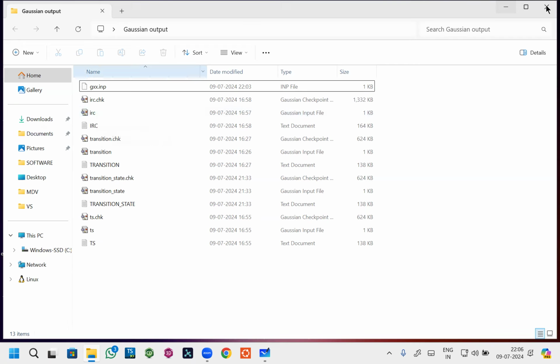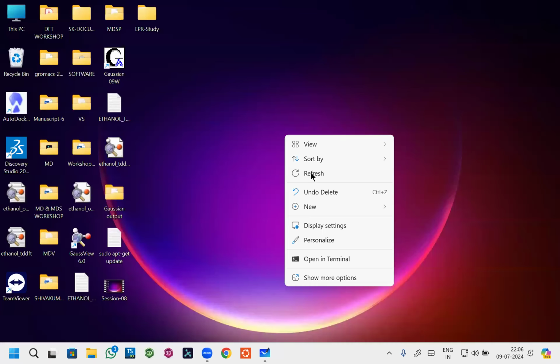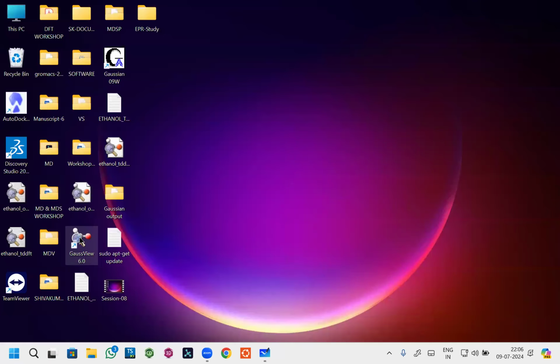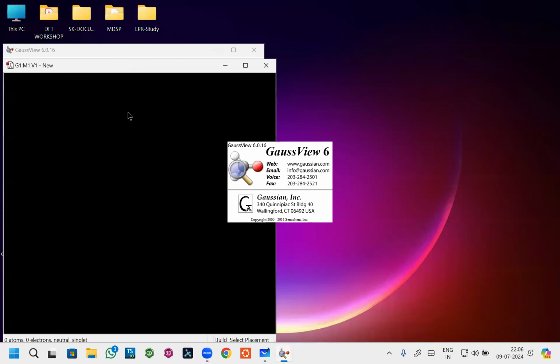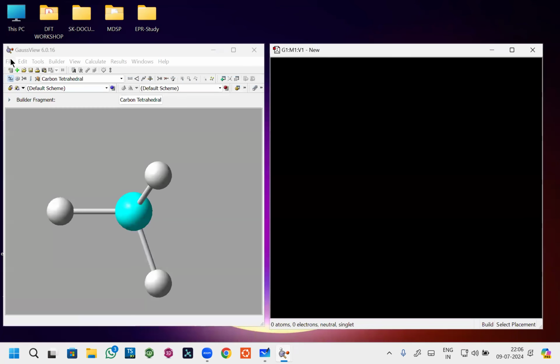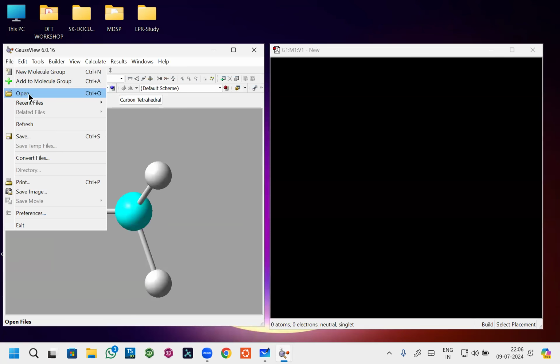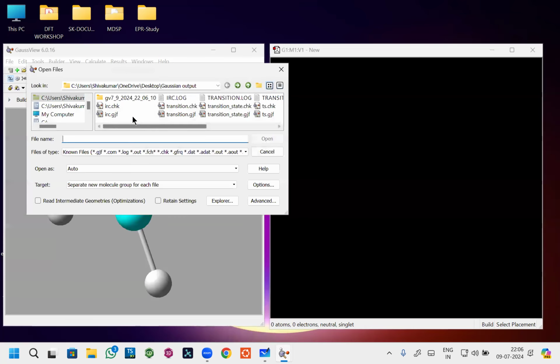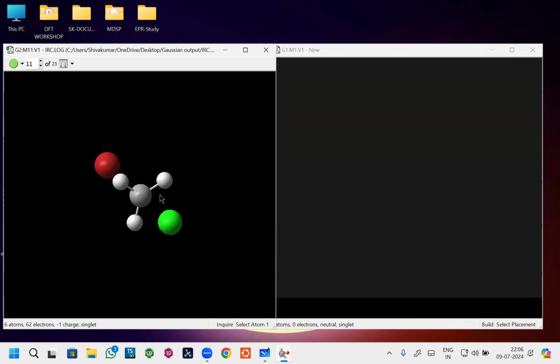But let me show these results. Close it. So open the Gaussian software. Once your job is completed, you need to open the log file of your IRC calculation. Go to file, then you can open. Now we are in the working directory. We need to open irc.log. So this is my log file.